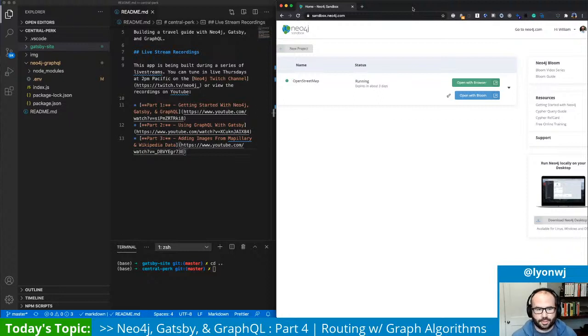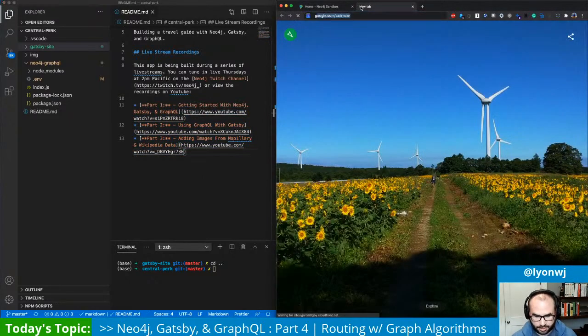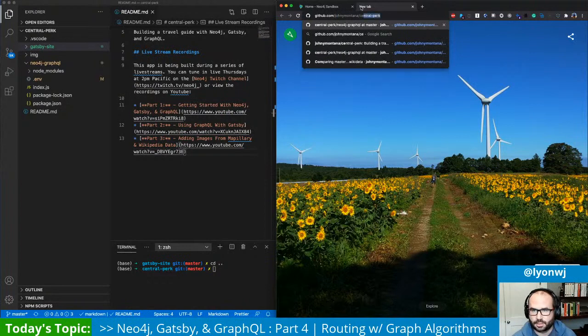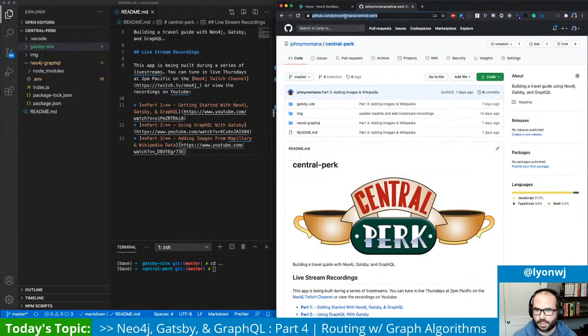So picking up from where we left off last time, I have the README open here. Let's take a look on GitHub. Central Perk? Yeah, there it is. So here's the link. This is what we've been building.